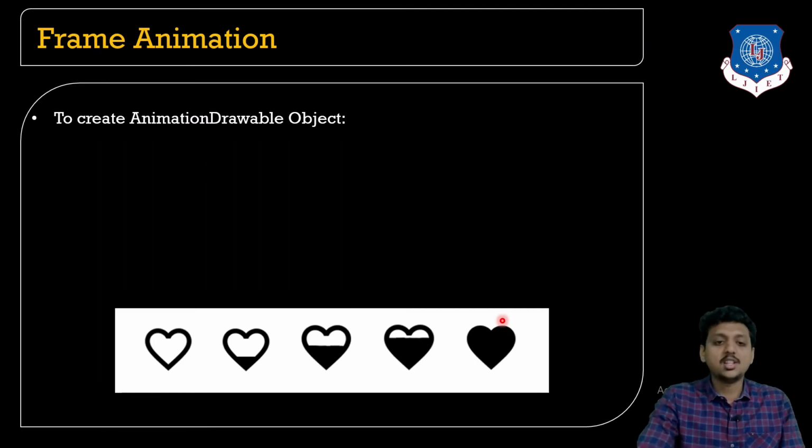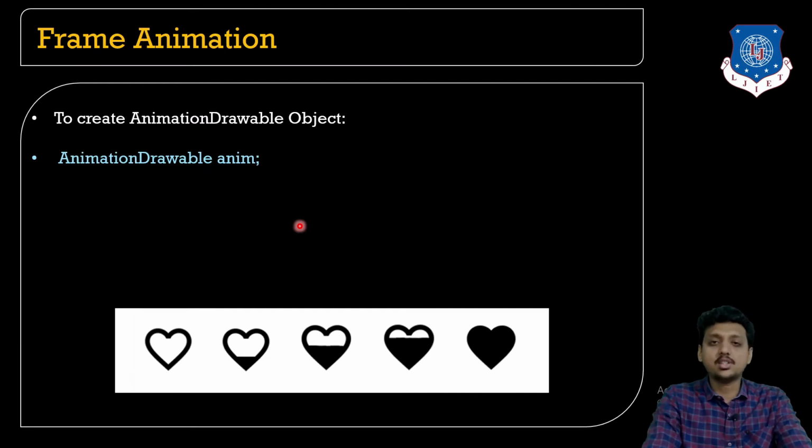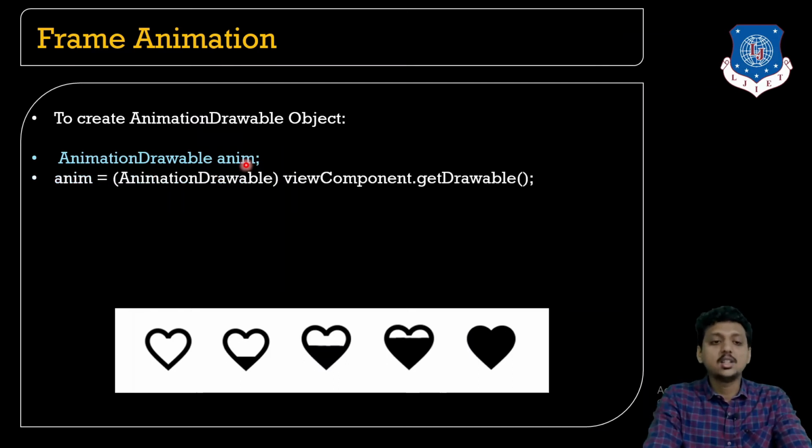Okay. So students, in this lecture, to animate the drawable objects, you need to create an AnimationDrawable object. AnimationDrawable is a class of which we are going to create the object as anim, like this. See, anim is equal to AnimationDrawable, view component dot getDrawable method. Through this method you can create the object of the AnimationDrawable class.